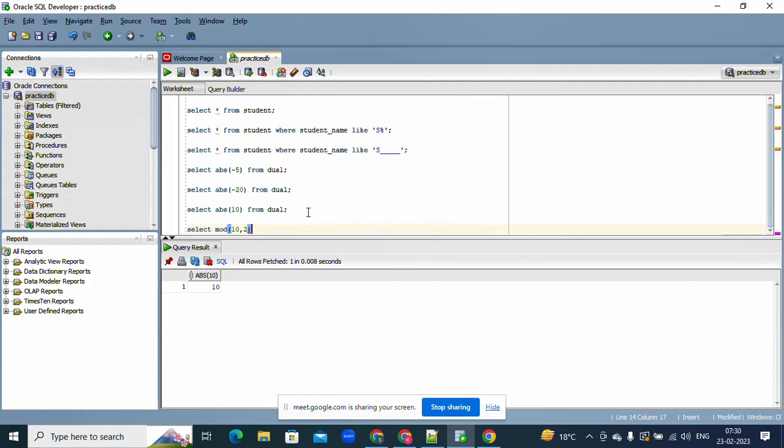So now, after dividing 10 by 2, the result we get is 0. I mean, 5 twos are 10. 5 is the quotient and 0 is the remainder. So when we divide 10 by 2, the remainder is 0, and that will be considered as the answer. 0 we are getting here.